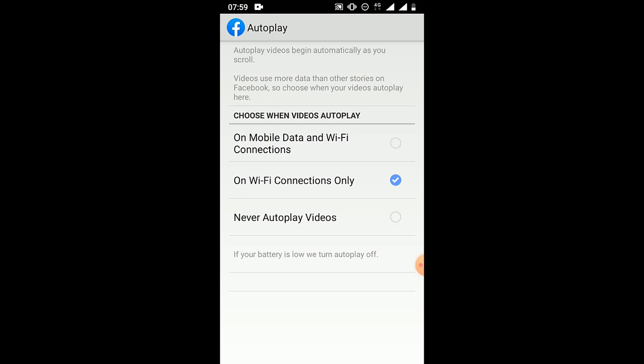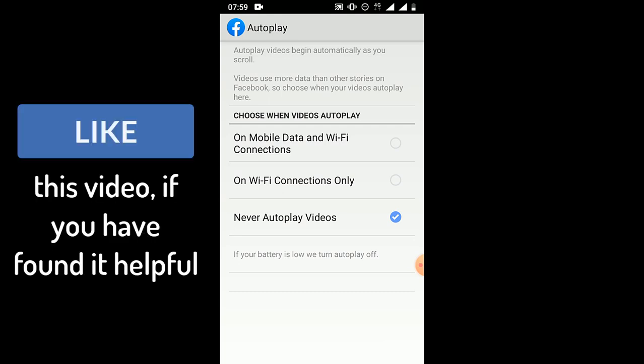But if we want to turn them off completely, then you just have to click on never autoplay videos. So this is our setting, and the changes have been saved, and now the videos will not be played automatically. So this was the process to turn off video autoplay on Facebook.